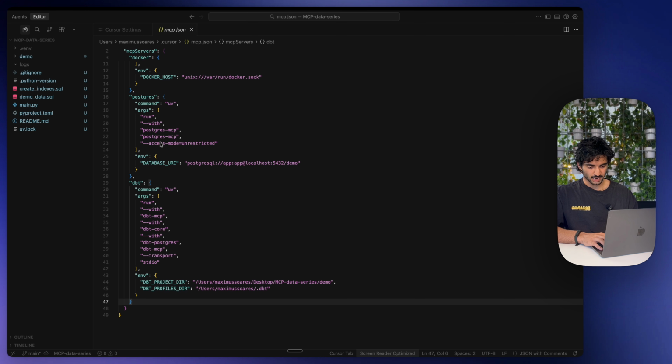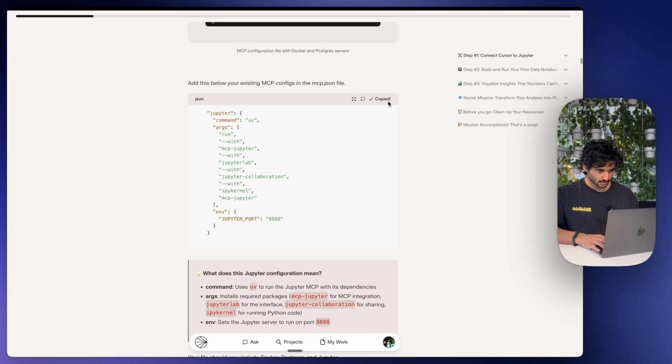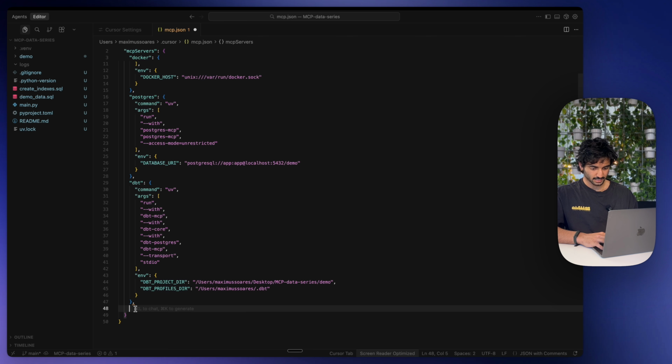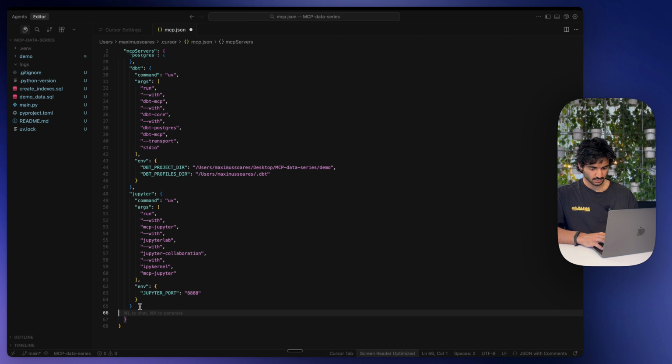Here, I'm just going to add a comma next to this blue bracket right here. Then I'm going to go to the project guide and copy in this code block, which shows me the JSON that I need. I'll go back into Cursor, paste it right here, add a little backspace just because it's tidier, and hit save.